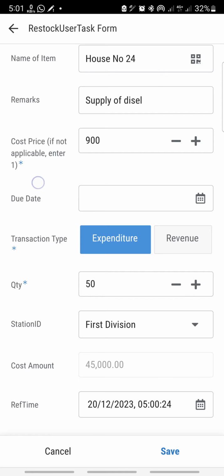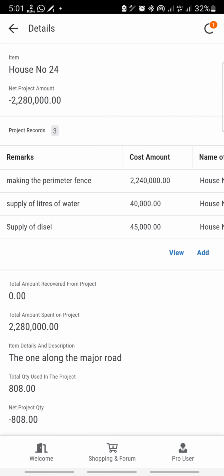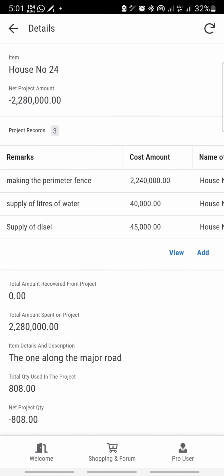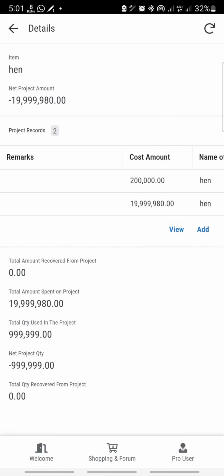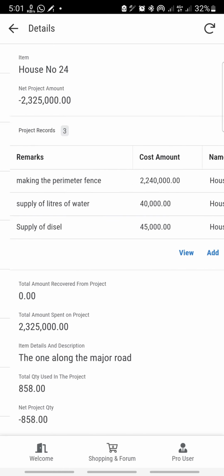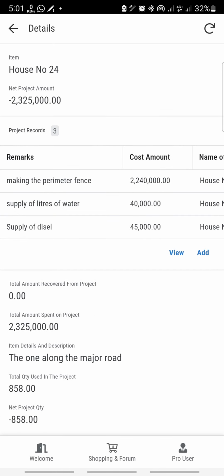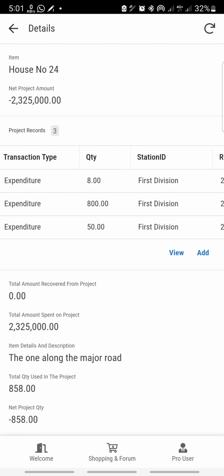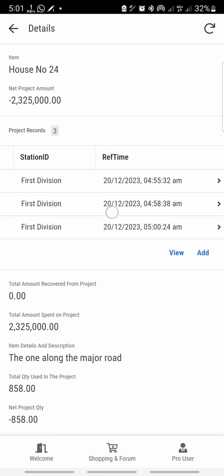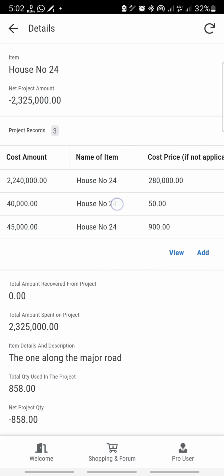That's the cost amount, this. So if I save this, you watch, this is still going to update. When the supply of this amount comes in, it's still going to update. So let's watch out for this. It has updated. So thank you. That's how you monitor your projects, and you know the total amount you have spent, all your detail about it. You are going to find them here.